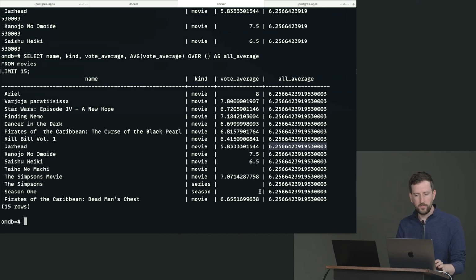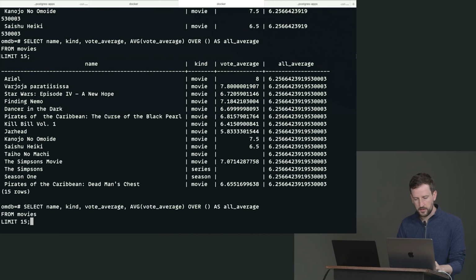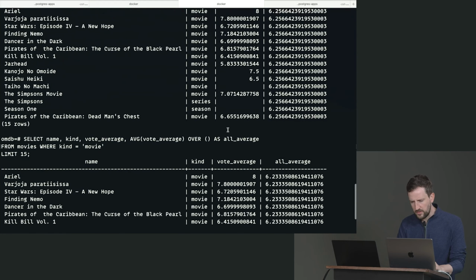That's cool so far. If you do over with the empty modifier there, or an empty partition is what it would be, you get it across the entire result set. So if I put a where here, where kind equals movie, it would not use those in the average. Maybe let's just even do that to prove my point here. From movies, where kind equals movie. So you can see it didn't change a lot, but you can see these two numbers are not the same. So the filter is going to affect that, right? It's over the result set, not over everything in the movies table. So differentiation makes sense to you?